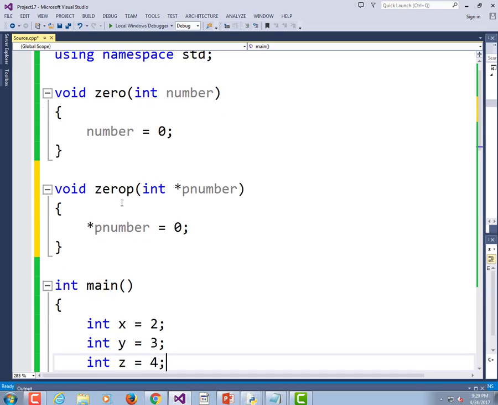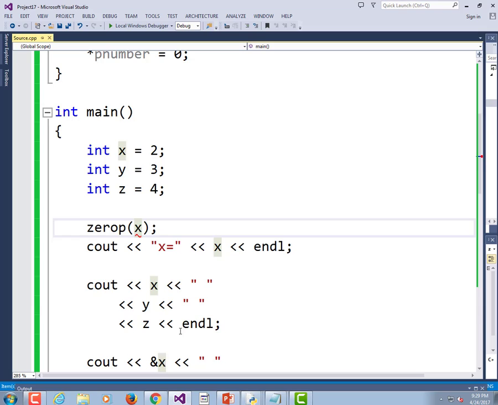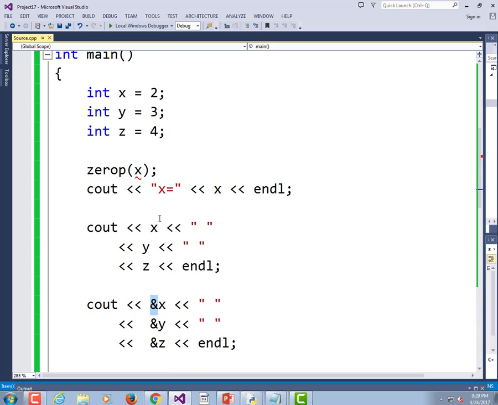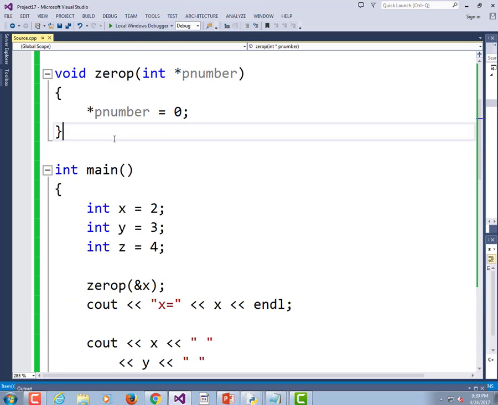So if I come down here and I change this zero to zeroAtPointer, it's now giving me an error because this parameter is supposed to be a pointer. It's not supposed to be a value of an integer. What could I do to that x to turn it into a pointer? Yeah, I just put the ampersand there. So there we go, and I'm good to go. When I print out x now, it will actually be 0. It got changed in here.